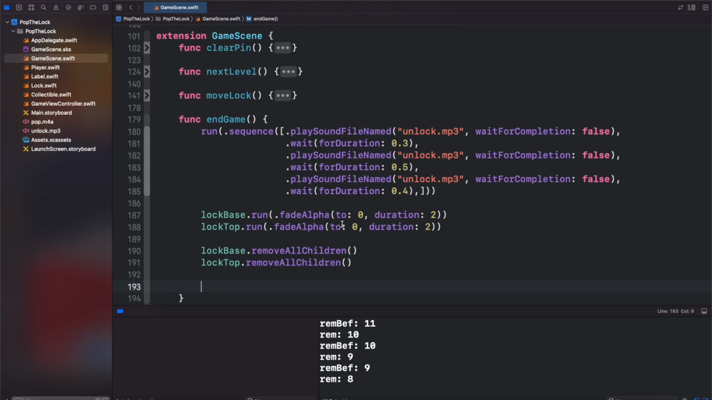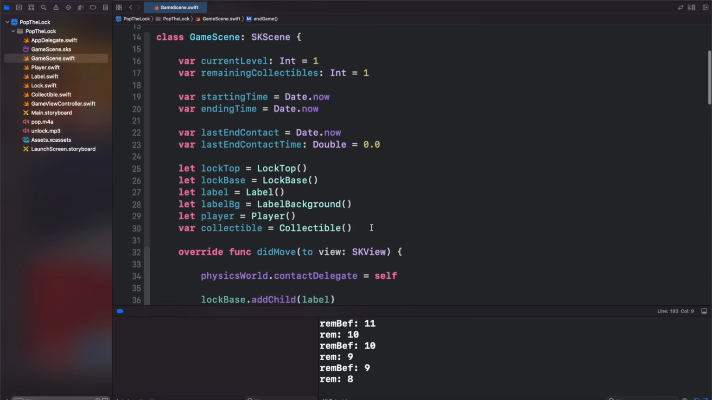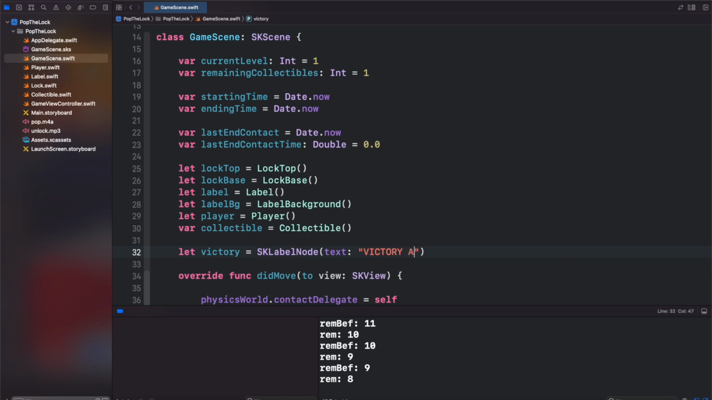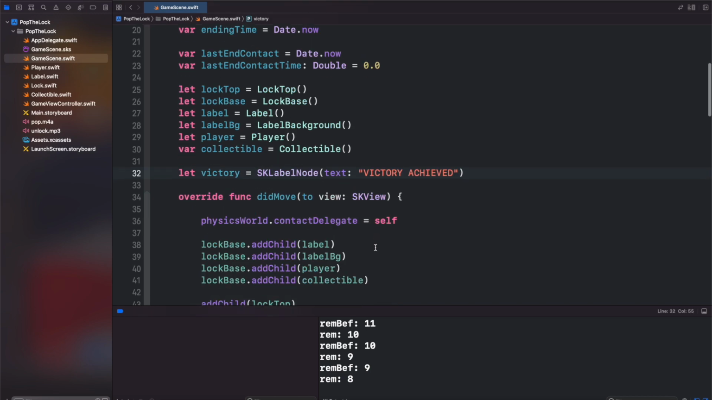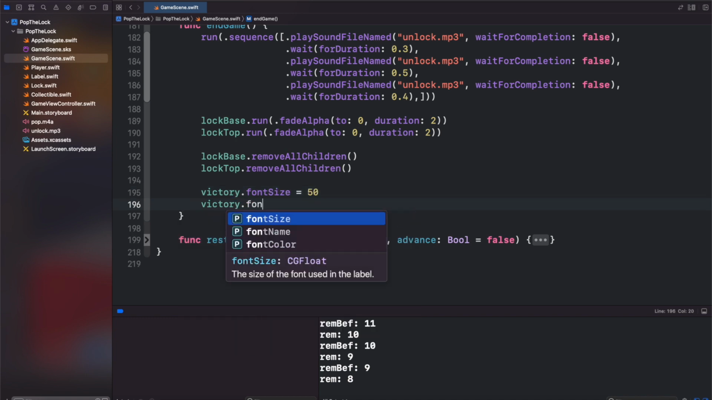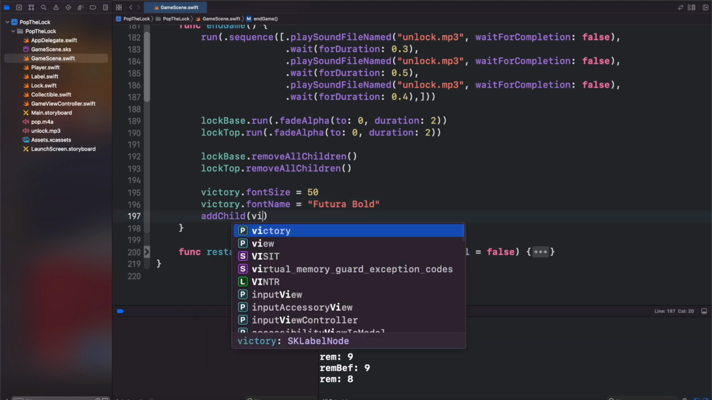And then we should create a label and a particle so that we can just display a little splash screen with fireworks. So let's first create the label. So up at the top, let's put one more node up here. SKLabelNode, text, victory achieved. And let's go back down here. Say victory.fontSize equals 50. Victory.fontName is equal to Futura Bold, and then addChild victory.